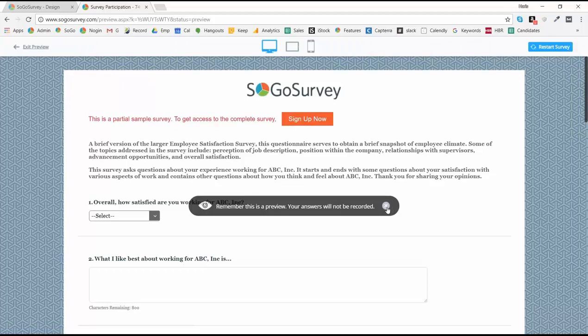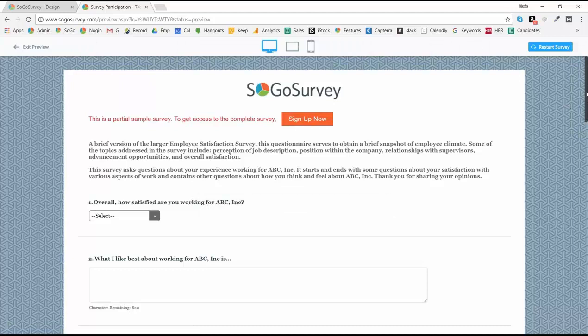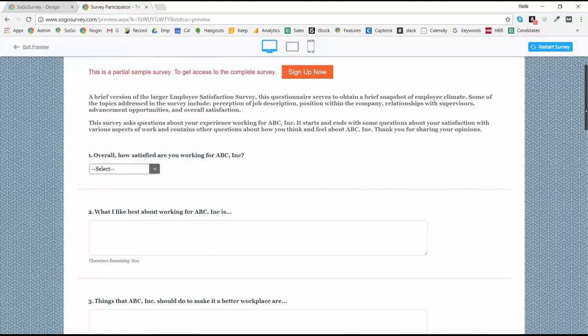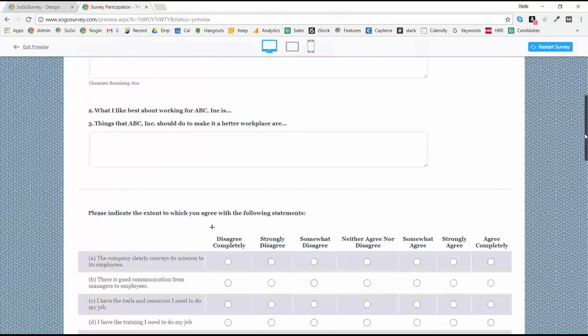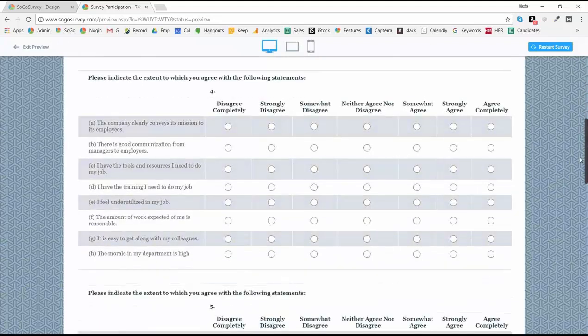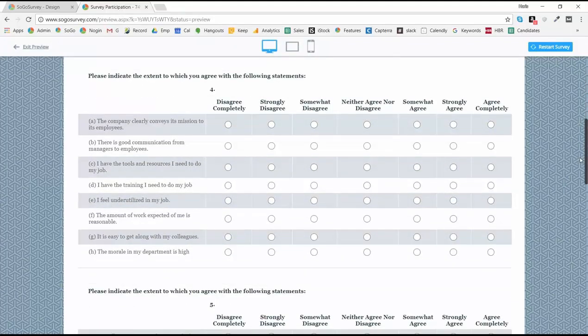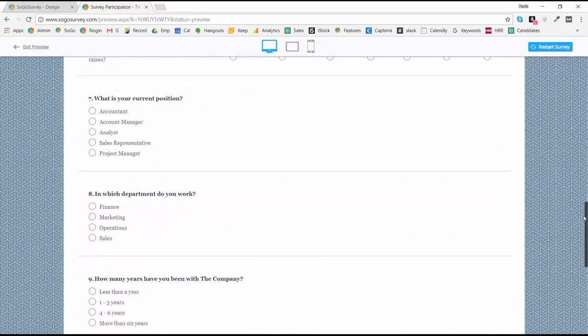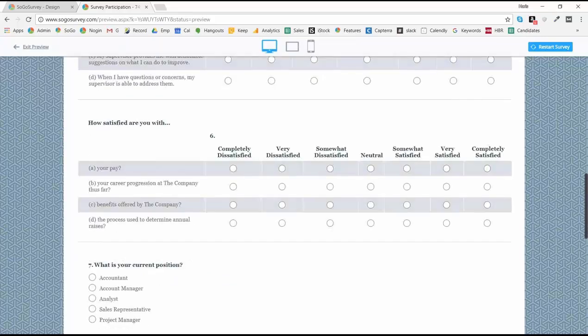So let's take a preview of what the survey looks like. This is a simple employee engagement or job satisfaction survey, rather. So the first question is overall satisfaction with the company, and then a few open-ended questions. And then you have a lot of matrix grid questions, which go on a scale of disagree completely to agree completely. And then you have all these different drivers that you are measuring. So you have a few of those questions. And then you have some demographic questions that you can see, your current position, departments, and things like that. So this is the survey that we have. We will now be running reports.